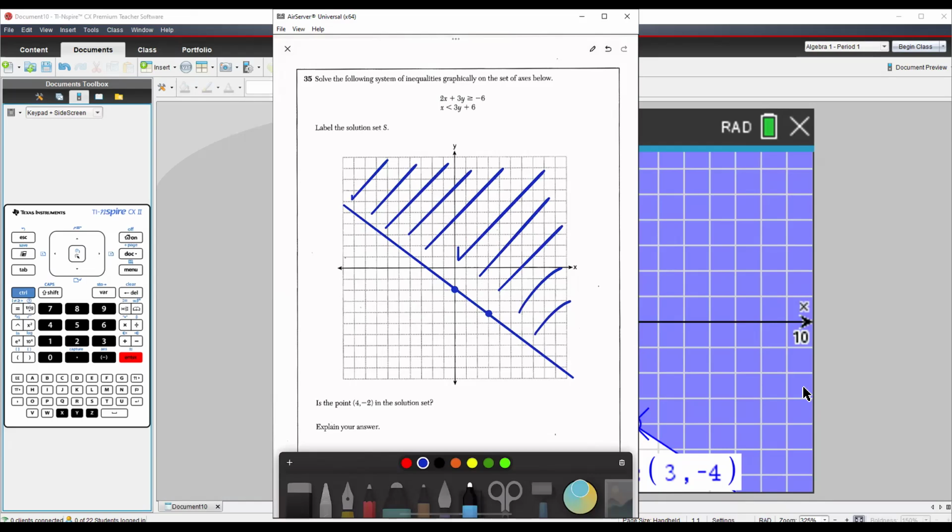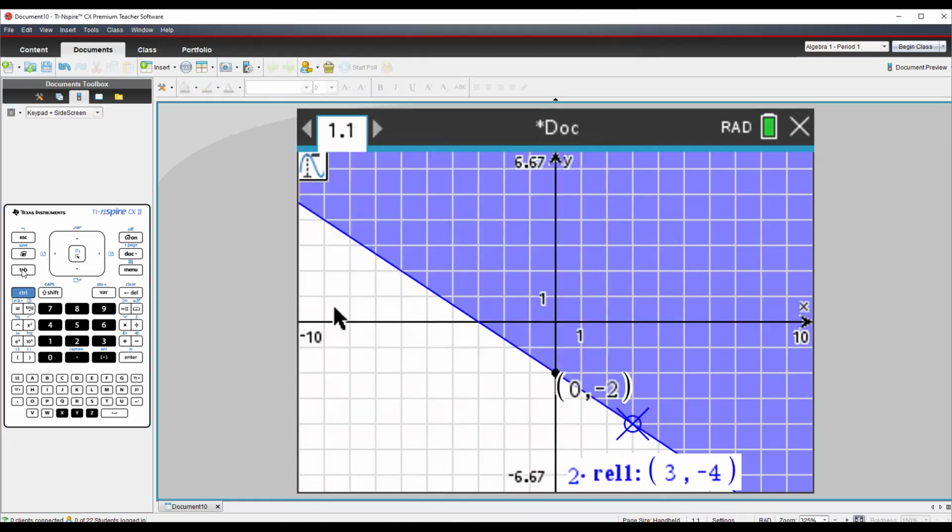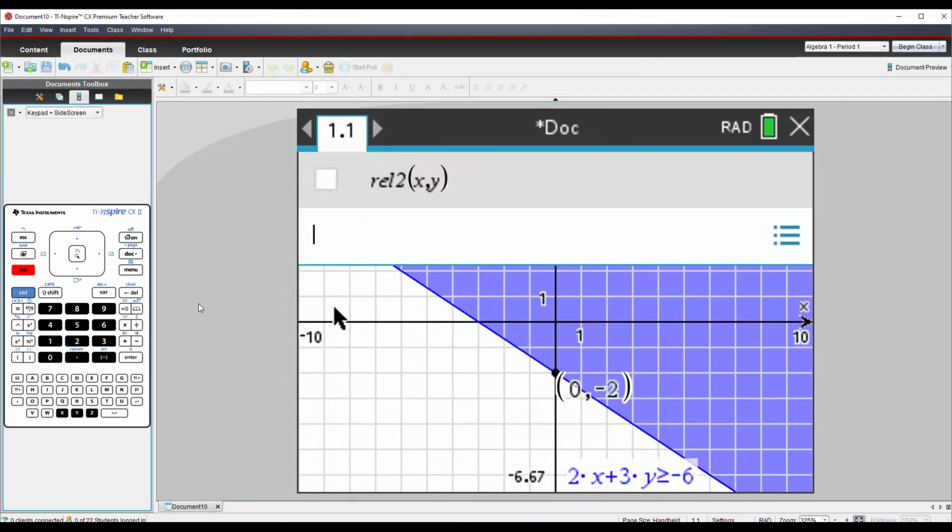Now, all I'm going to do now is I'm going to enter the second one. So I'm going to press the tab button, and then I'm going to enter the second one. So it's going to be x is less than, remember, it's control equal, and then you go 3y plus 6. And then you press enter.